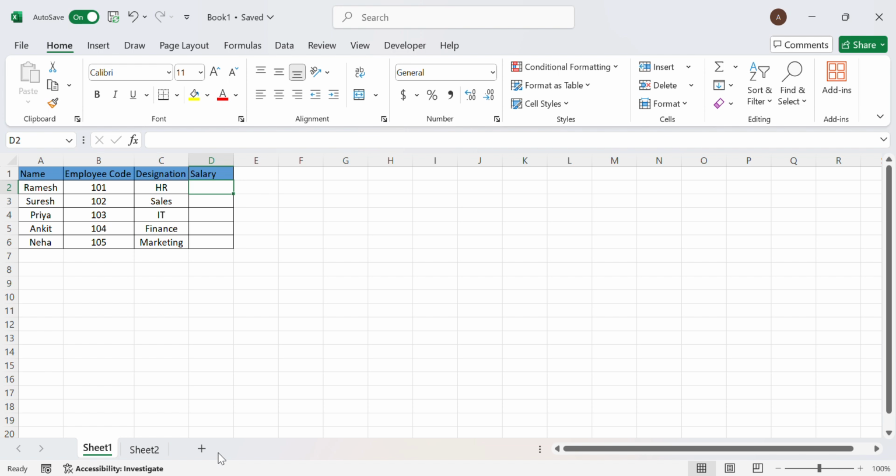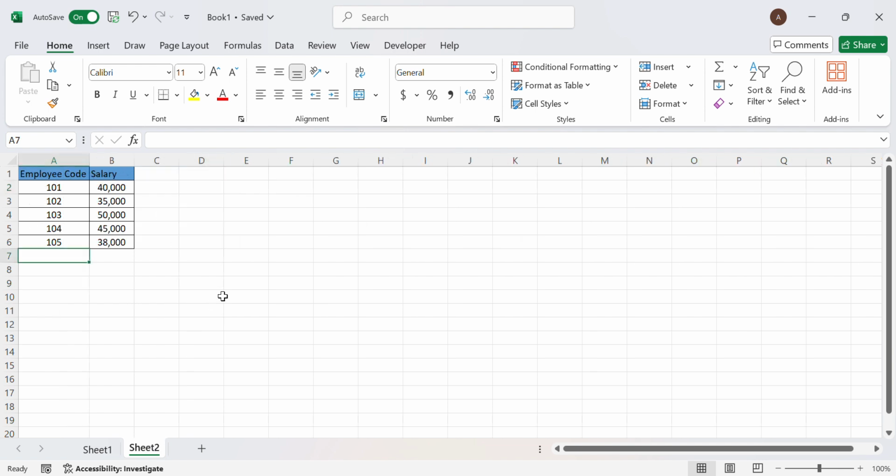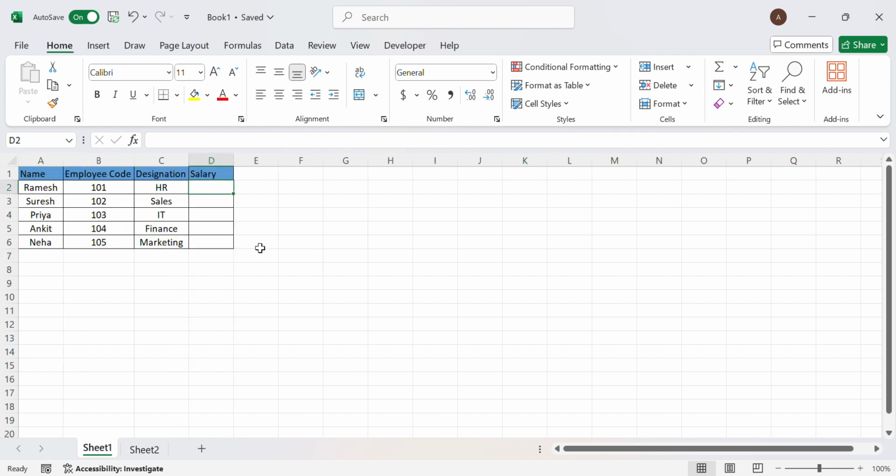We have two sheets. As you can see in sheet one, we have name, employee code, designation, and the salary part is vacant. And in the second sheet we have employee code and their salary. So we require the salary according to their employee code in sheet 1 from sheet 2.